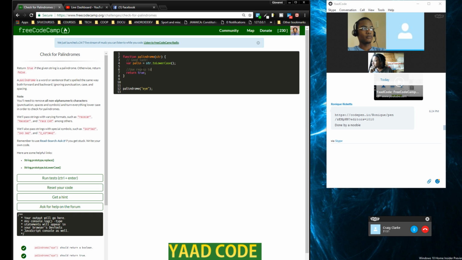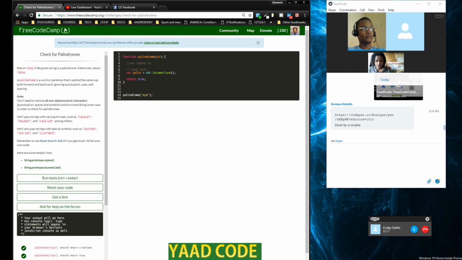Alright, it says remove all cases of non-alphanumeric characters, right? So I'm saying remove those first and then do toLowerCase. That sounds like a good idea. So use a regular expression to do it. Would I remove anything that's not a word, or just use regex to get back everything that's letters inside? How does that work?